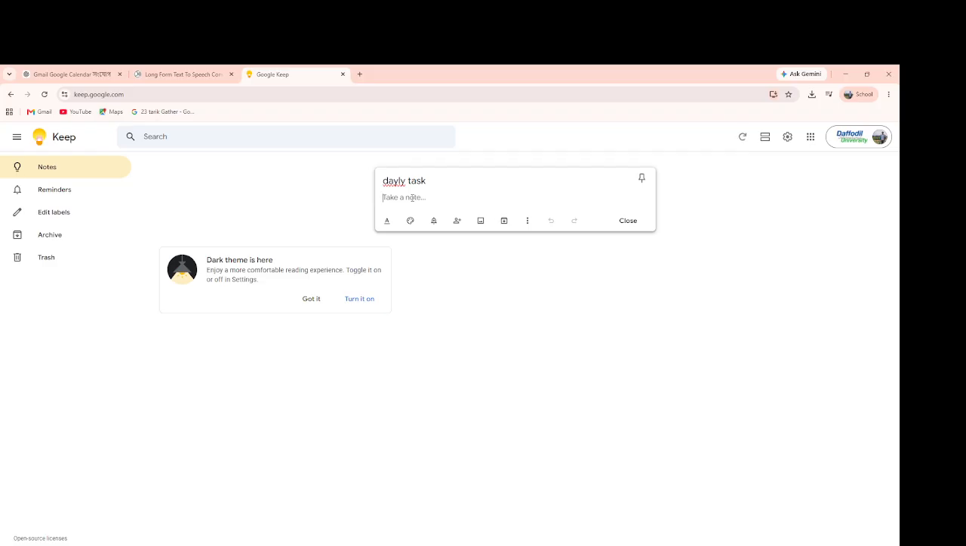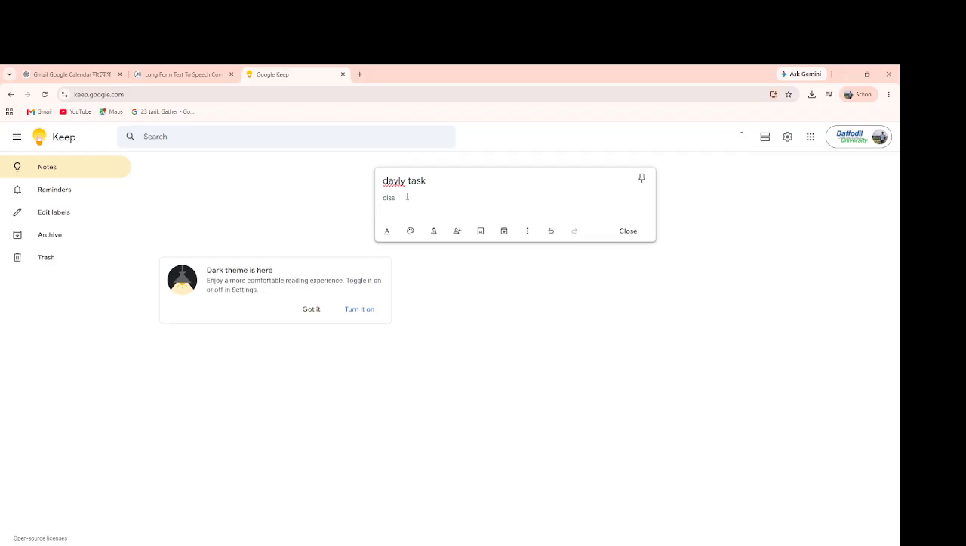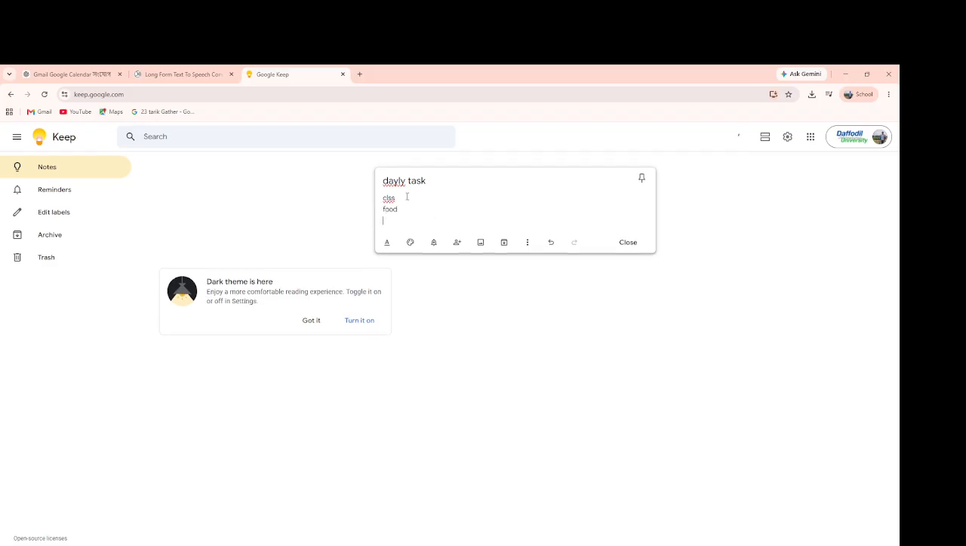Now click the color icon and choose a different color to organize your notes. Then click the reminder icon and set a date and time so Google Keep can remind you automatically. Finally, use the search bar at the top to quickly find any note by keyword. That's how to use Google Keep in 2026.